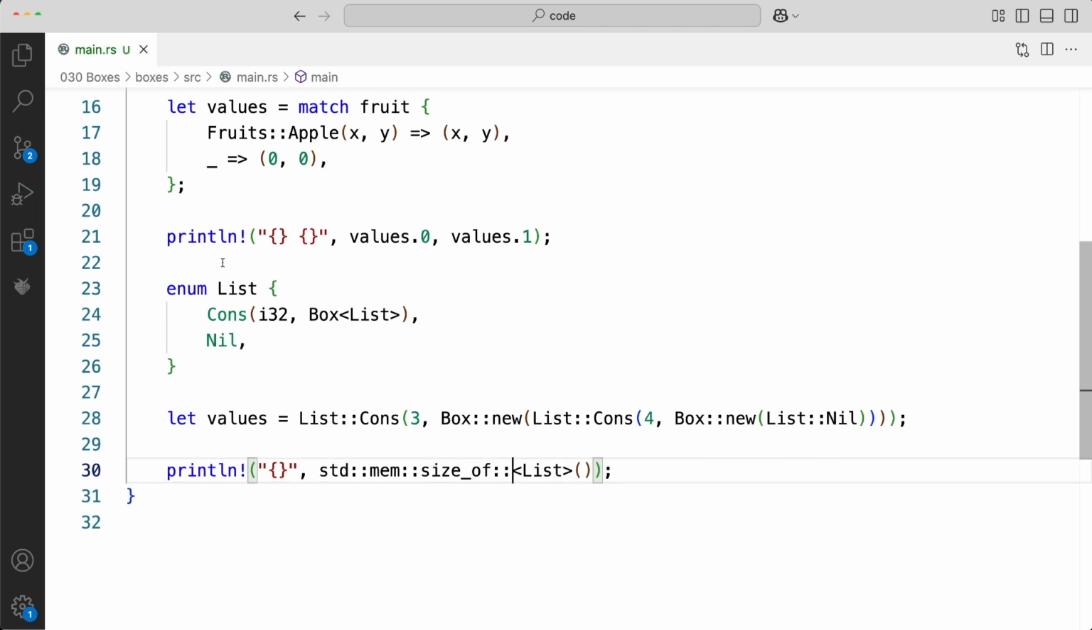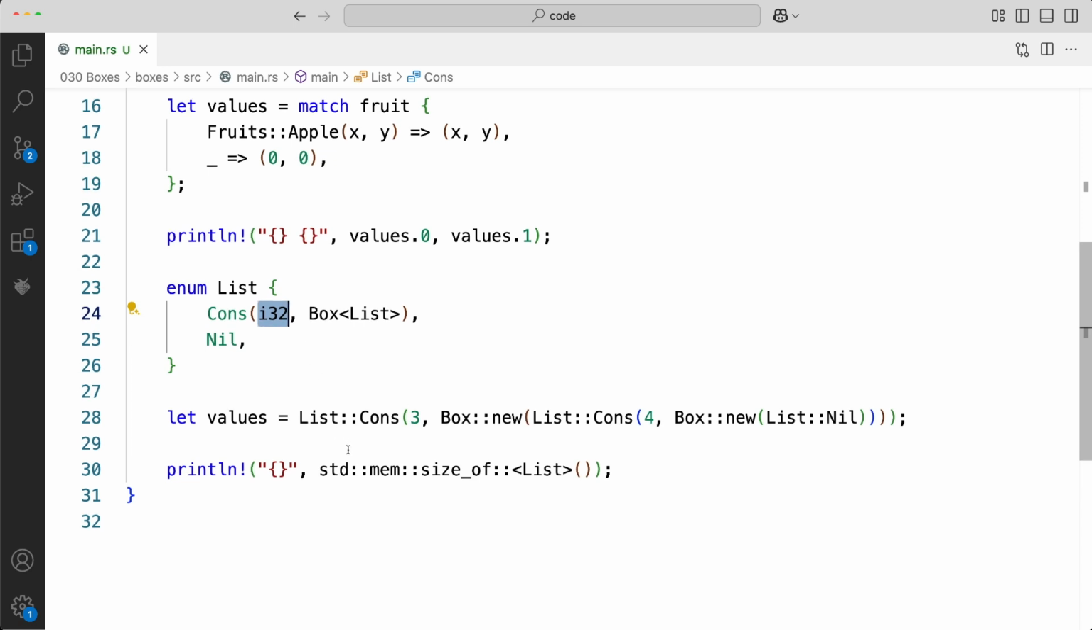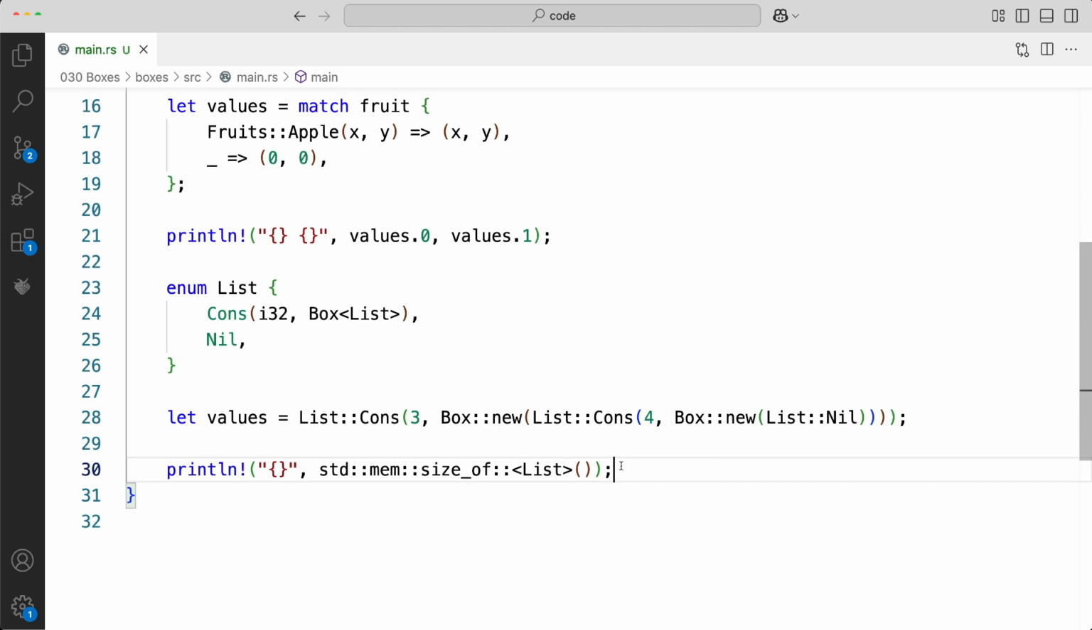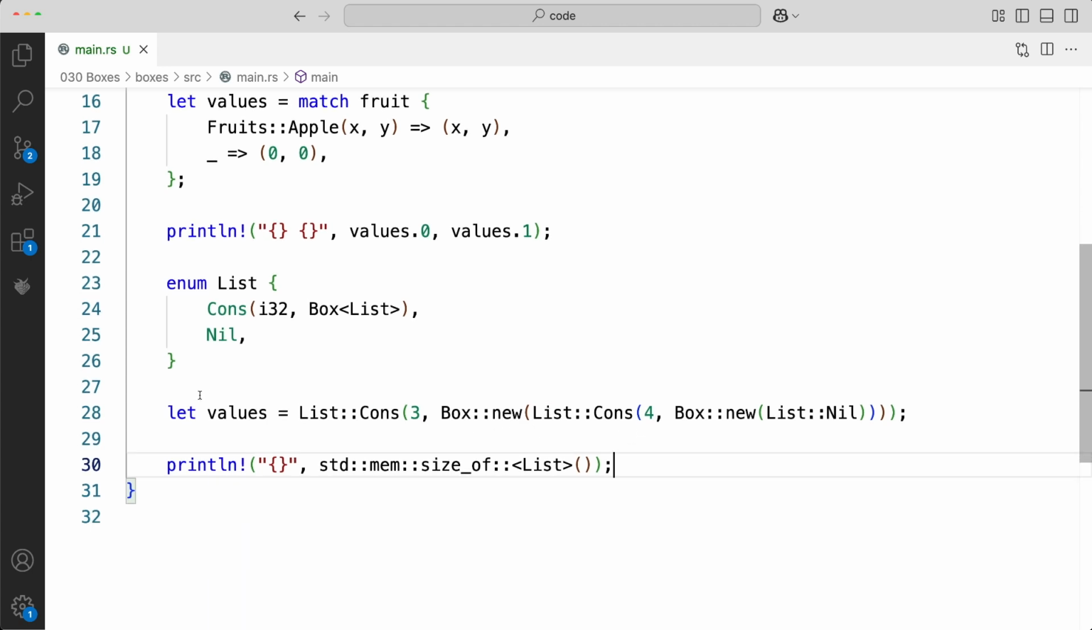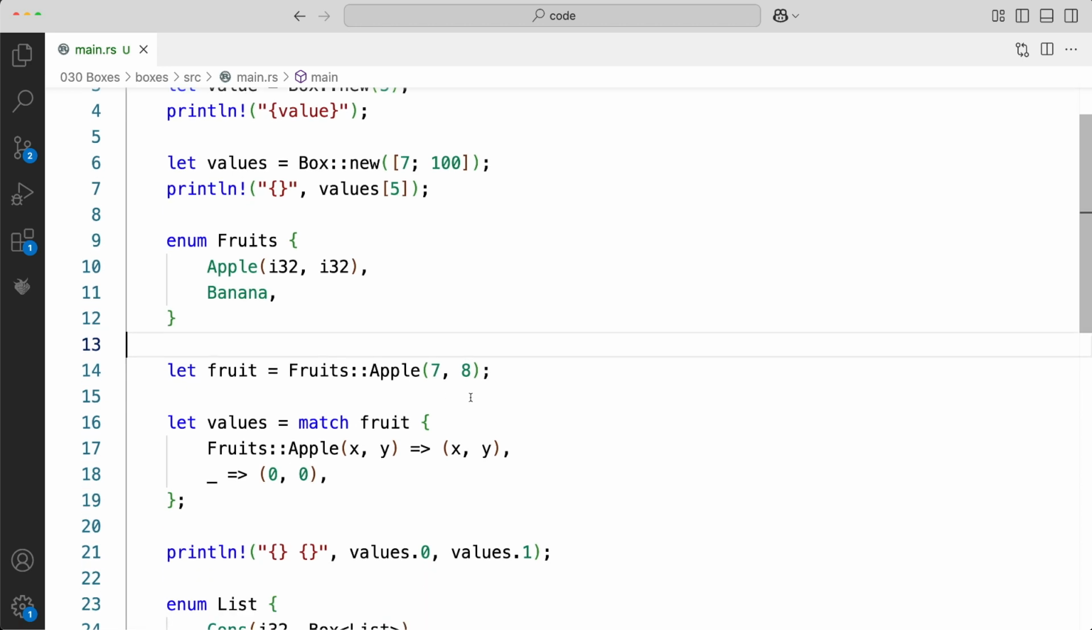Why 16 bytes? Not completely sure. I tried changing different values to different types to see if I could actually figure out how the size of a list is calculated. I didn't really succeed, but with a bit of persistence, you could probably figure that out. So that's it for this video. This is pretty straightforward, I think, and this is a kind of smart pointer.